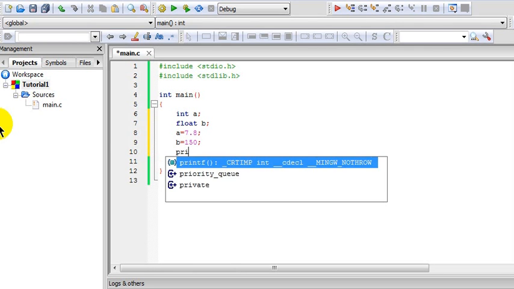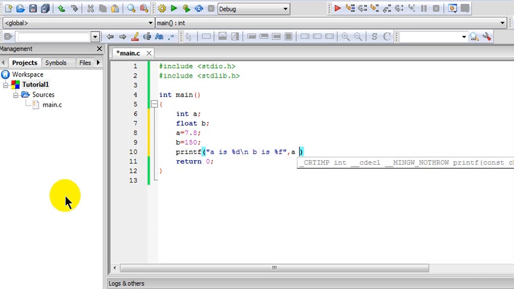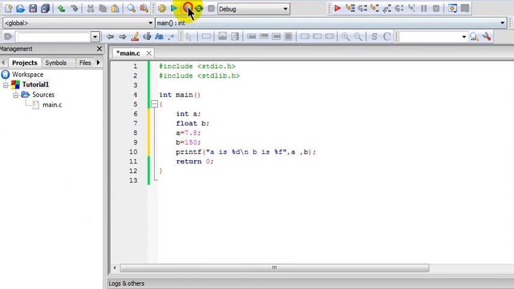So okay, now let me just print it. printf. I'll just type a is %d, and in the new line I'll give b is %f. Then specify a comma, a, b, and a semicolon at the end.